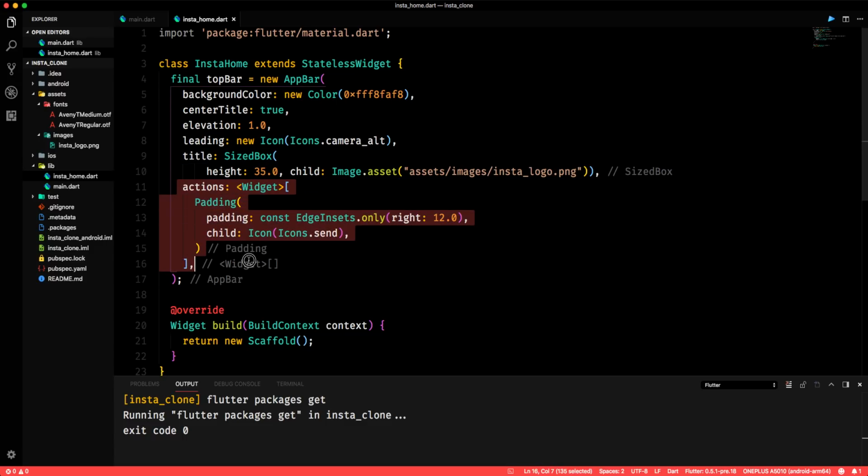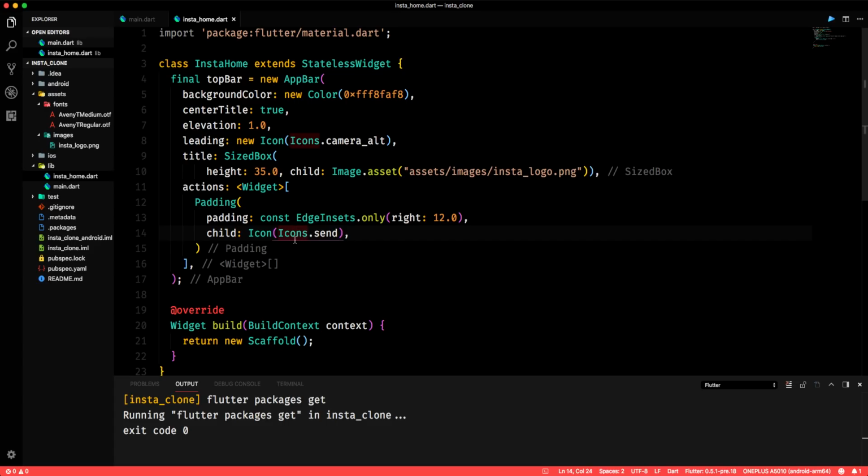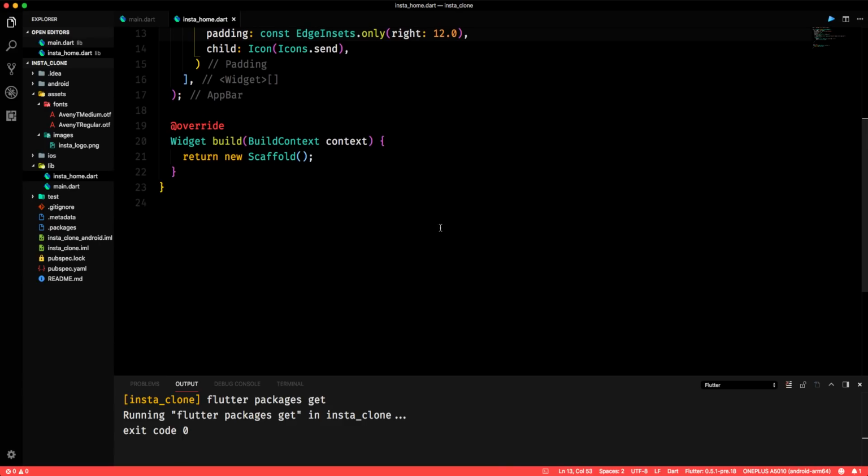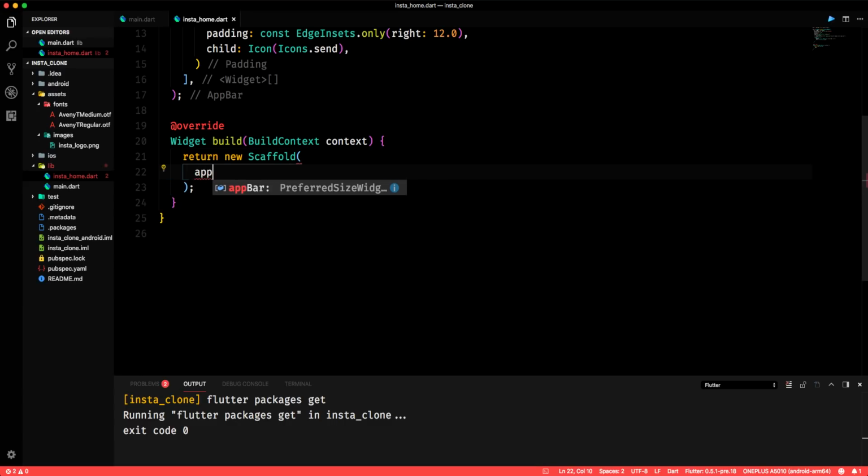After that we have actions where we have only one button, which is the send button. So here icon is send, and we have also given it a right margin of 12. So this is what we will be having right now, and in this scaffold we will have an app bar, where we can say this is just a top bar.